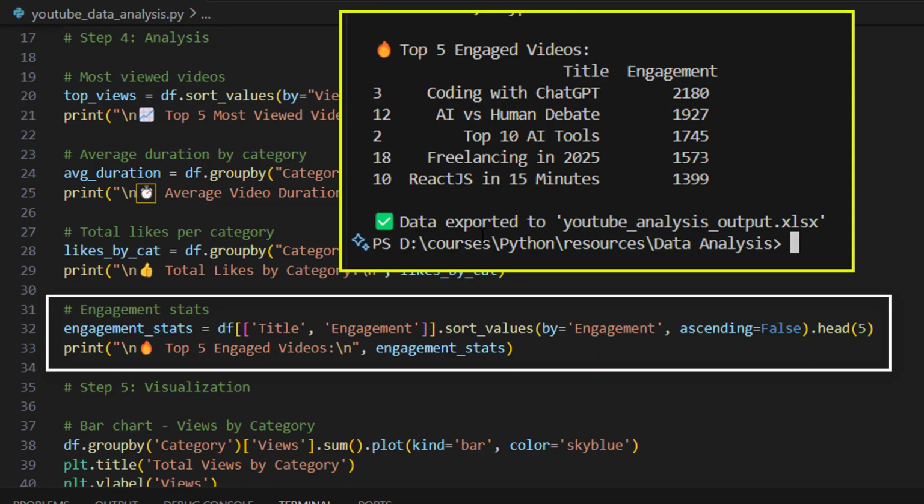Next, top engaged videos. Which videos got the most interaction regardless of views? So again, here we are taking df, and what are we taking? Title and engagement. And we are sorting by engagement. And again, ascending equals false means it will show in descending order. And dot head 5 means it will get only the top 5 engaged videos. Within just a few lines, we get valuable business-ready metrics.